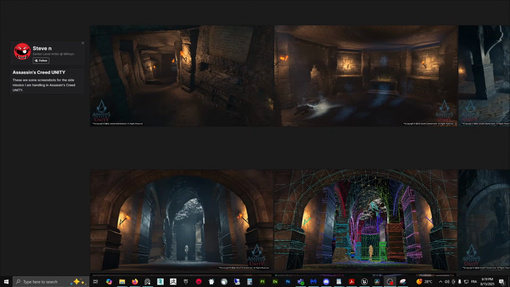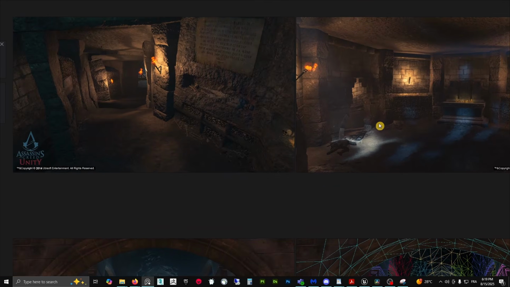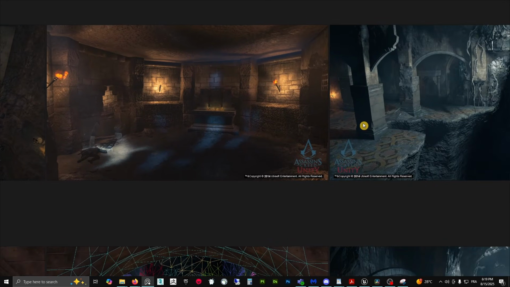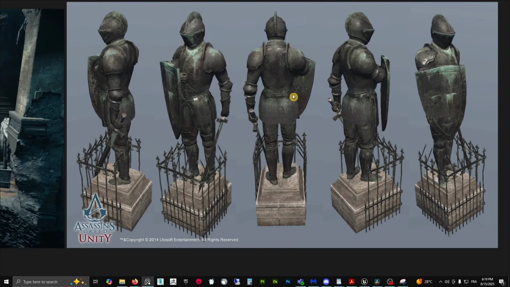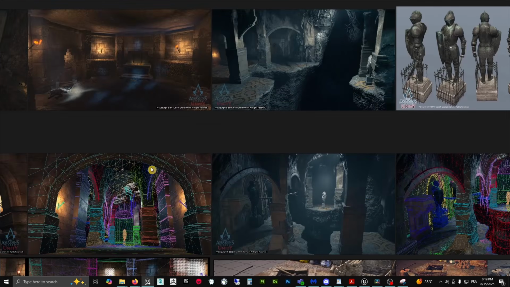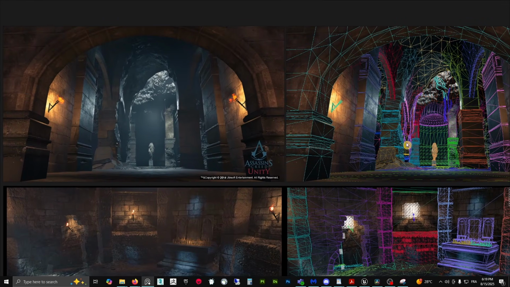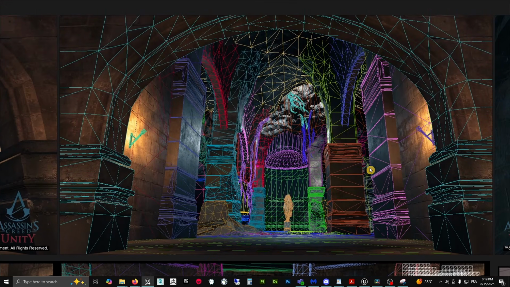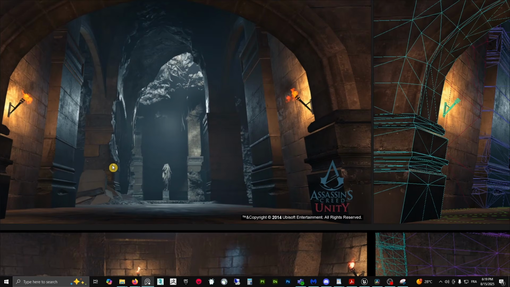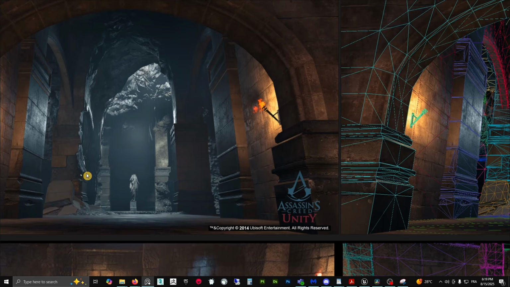Here we have the work of Steve N, who's sharing a screenshot from a side mission from Assassin's Creed Unity. So we can see screenshots of the catacombs, and we can see here a statue that was used, and we are very lucky and fortunate to have a glimpse into the actual poly count. So you can see where the budget went, right? So that's always very interesting, and we could compare, right?